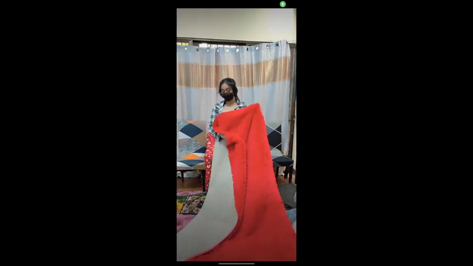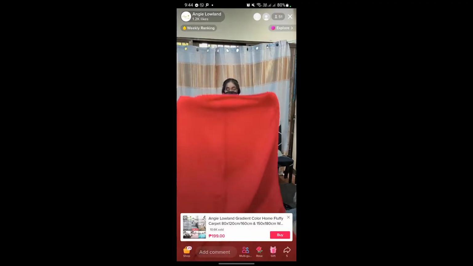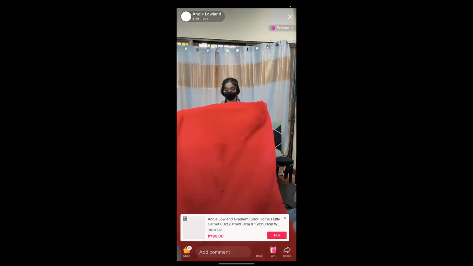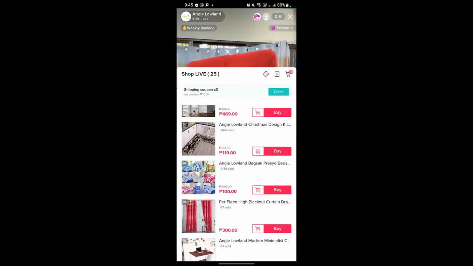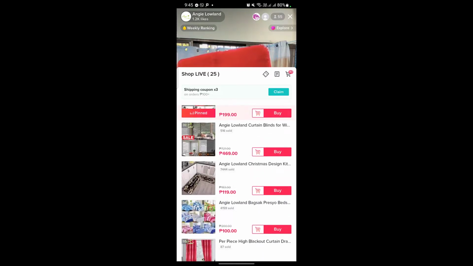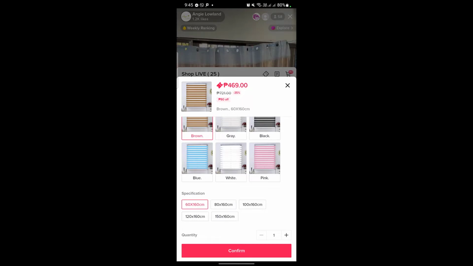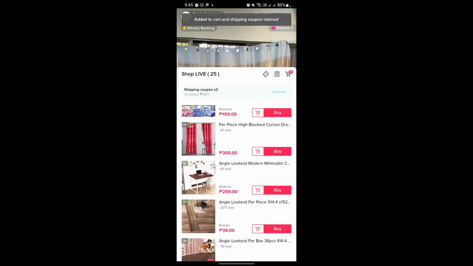Okay, so to order or shop on TikTok, you need to click on the live pink icon and then the yellow bag to see all of the products that they are selling. Now, if you want to select some products, you click on add to cart. And if you want to add more, you just press add to cart instead of a buy button if you want to order more.